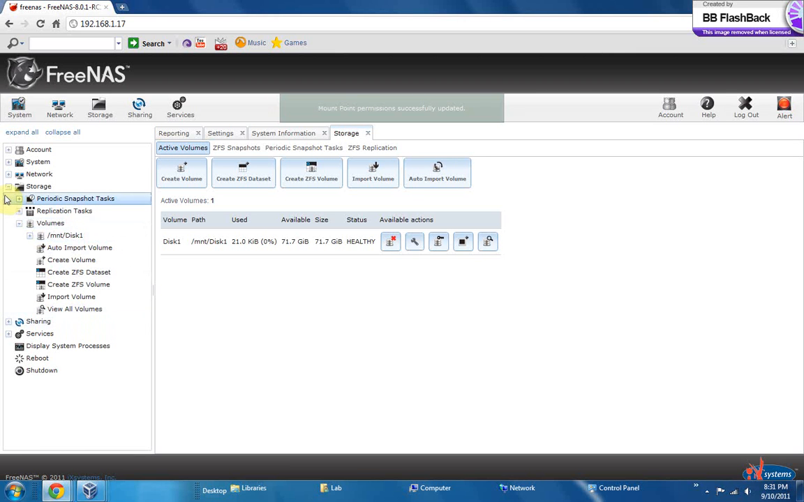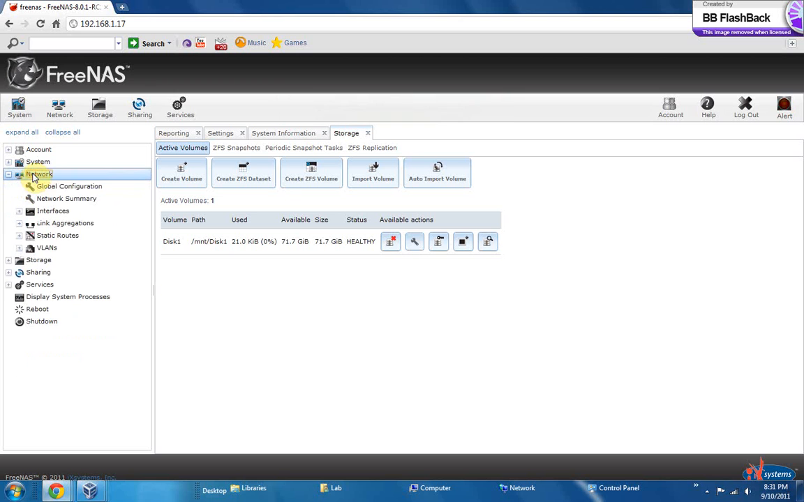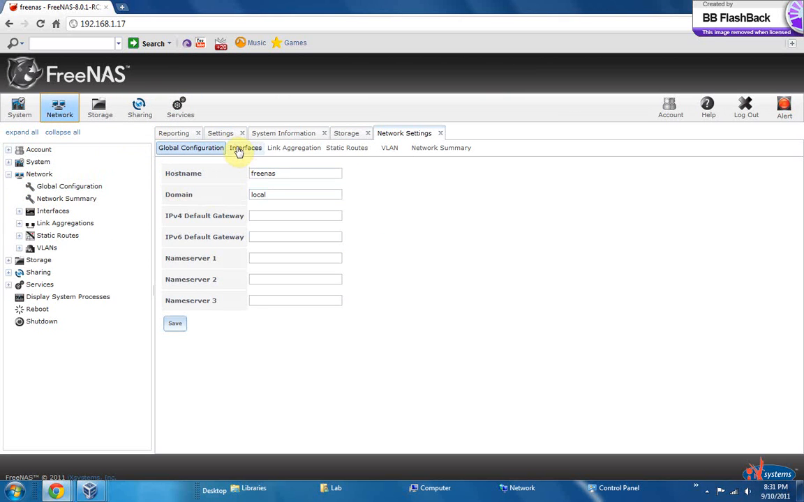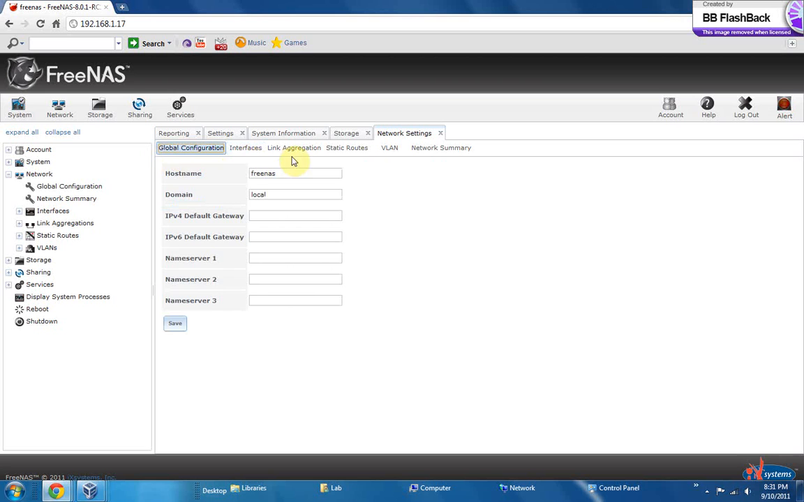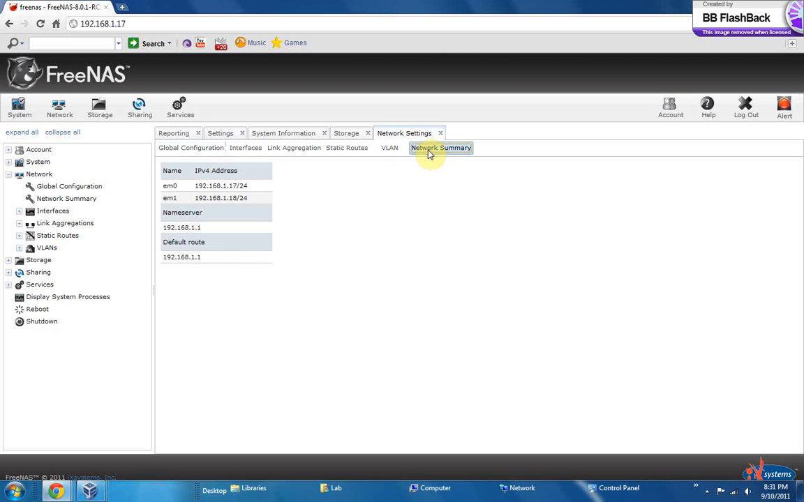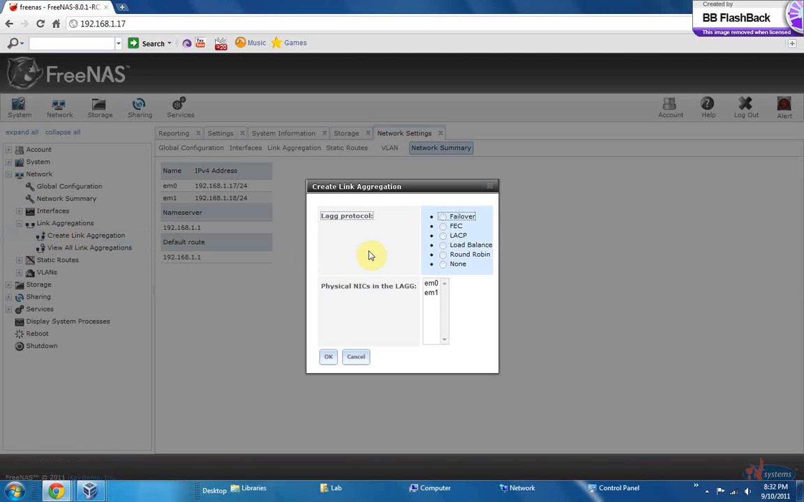Okay, we got that done, and let's go to networking. Now we could go VLAN tag, static links, whatever we want to do. So network summary. So I have 2 of my IP addresses here. It's a 24-bit network. So I could go. Okay, right here.